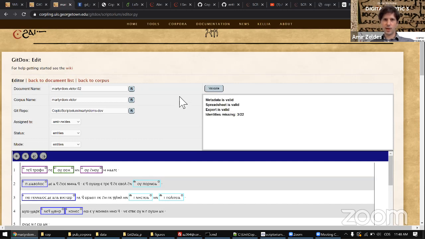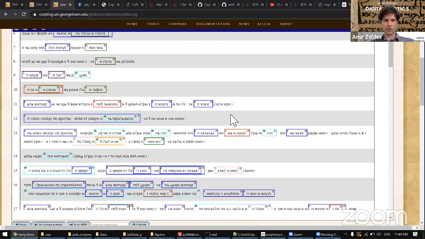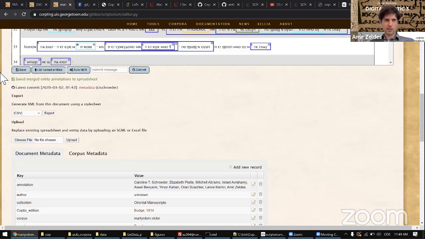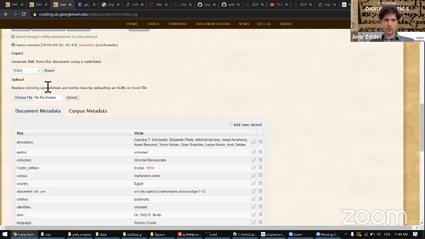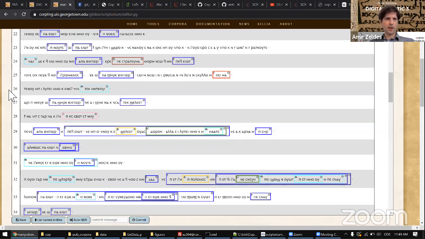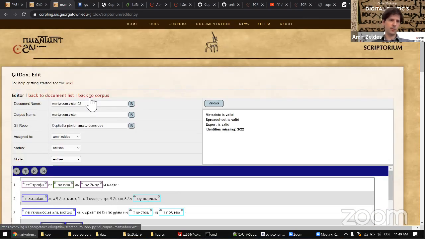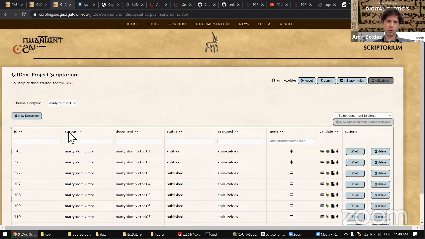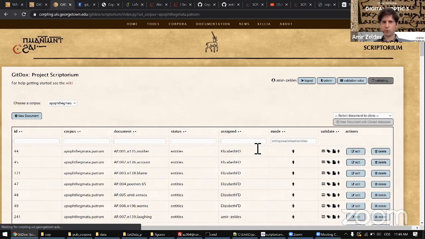So this should be valid now. Something here is wrong. This is a bug. I'm going to need to check what its problem is exactly. But other than that, this should be okay. If you don't have any identities, this can happen, especially if you have a very short document. Let's look at a short one.